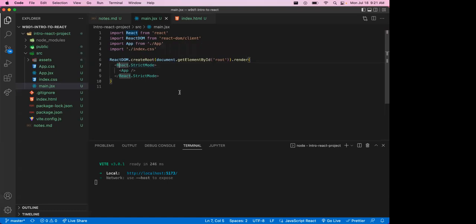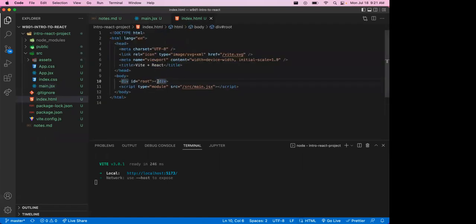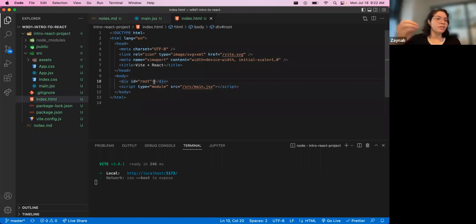So sorry, when you say this is our root, could you go back? Do you mean that whole index.html? Oh, this div right there inside the body. Yeah, exactly. Got it. So it just injects the JavaScript components into this.